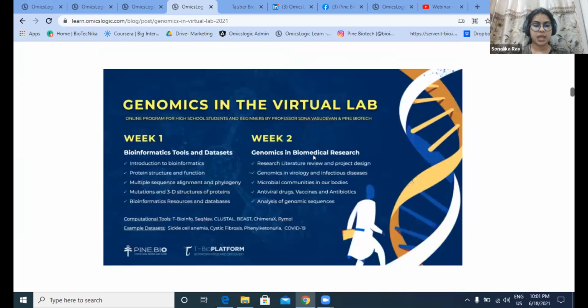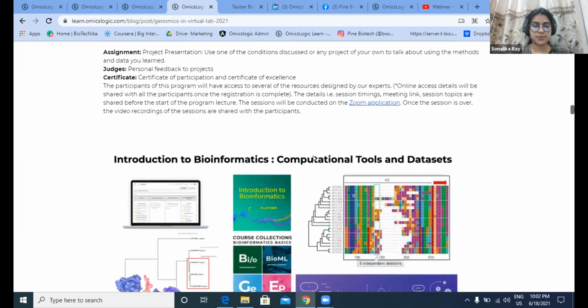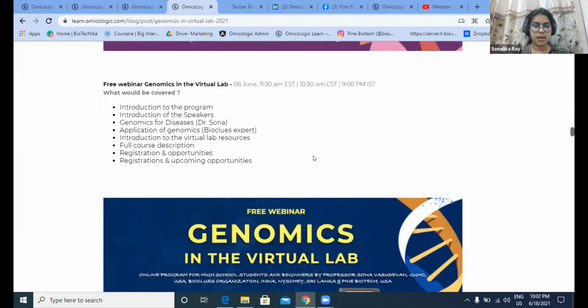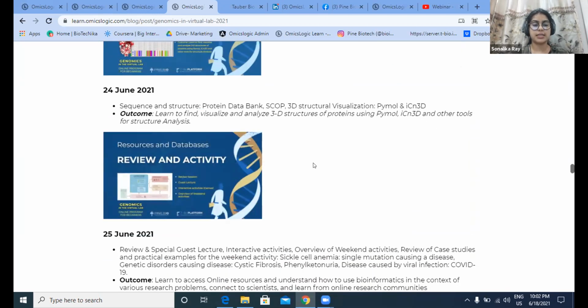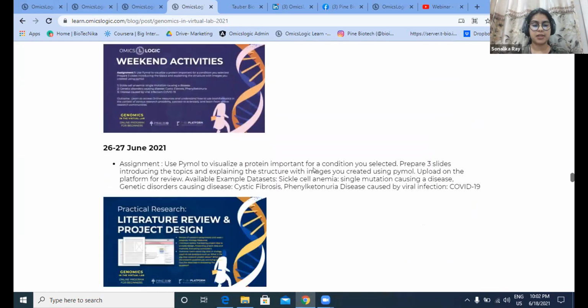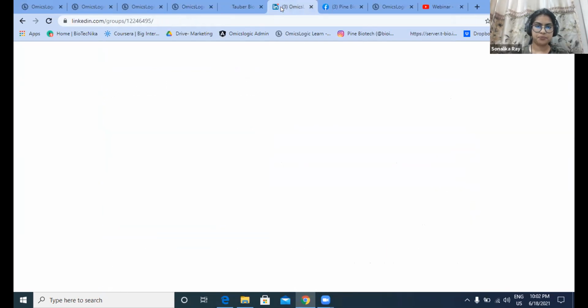And then we have the session details here as well on the blog, which you could refer to any time. And as Dr. Mohit has already discussed all these sessions, they are mentioned on the blog as well.